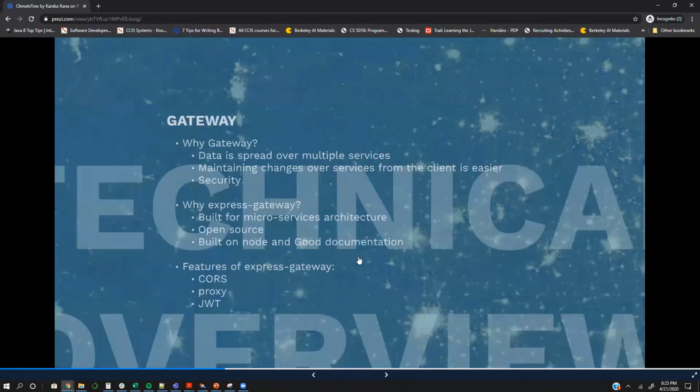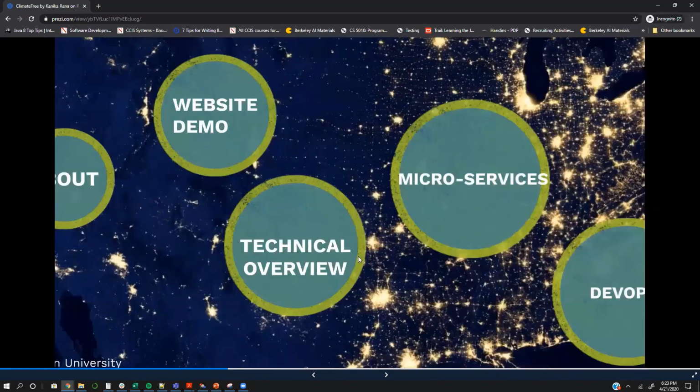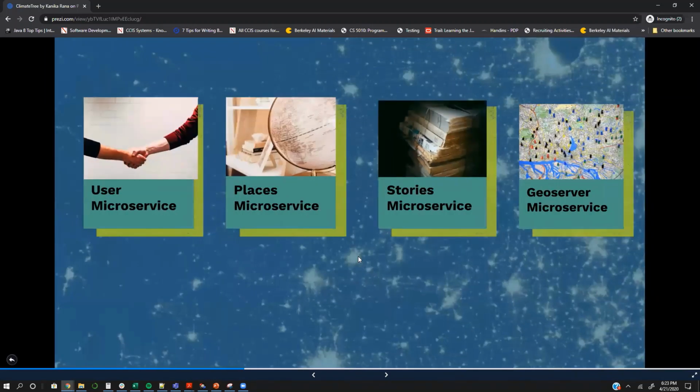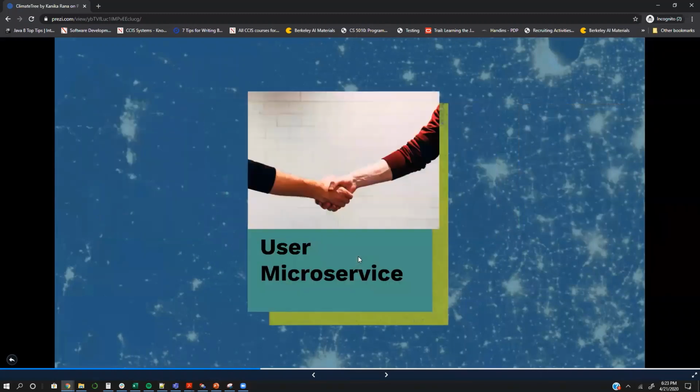So now the four microservices, which are the user service, places, stories, and GeoServer. We'll revisit them in the mentioned order. So I'll let Shweta go ahead and present the user microservice. Thank you.